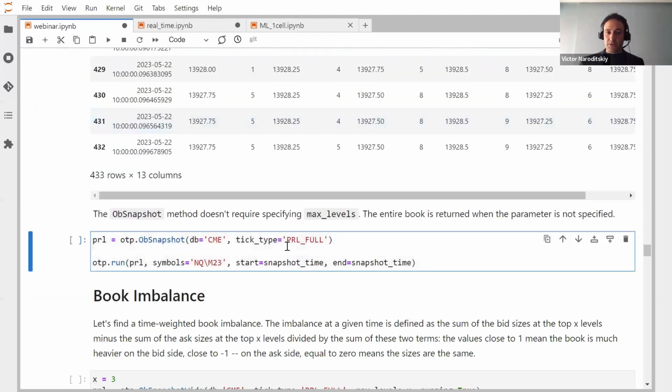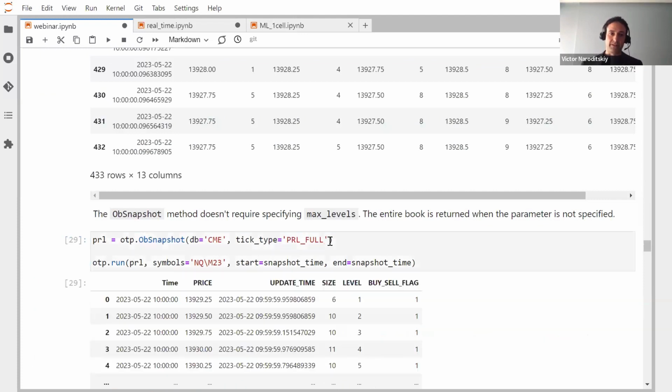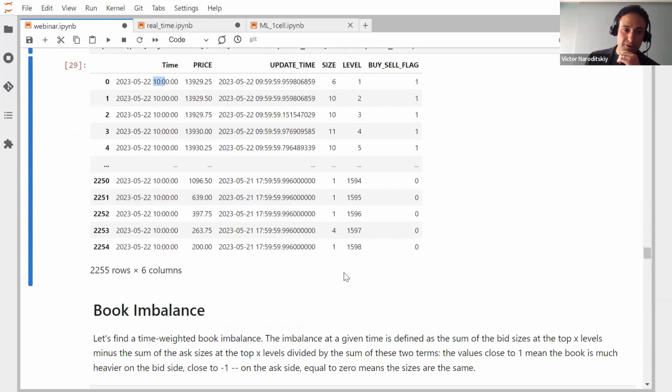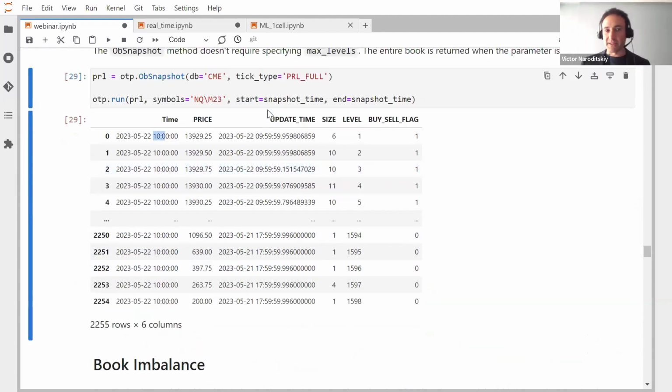You could also look at all of the levels in a book, and for that you would need just OB snapshot. So if I don't specify max levels, then we can see that at 10 o'clock, there were over 2,200 levels in the book for Nasdaq E-minis, which is pretty deep.